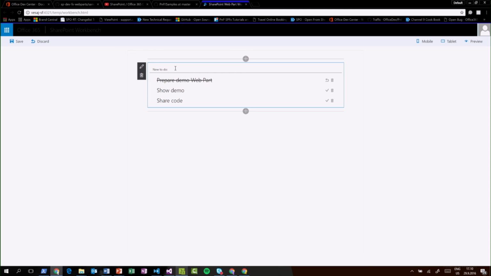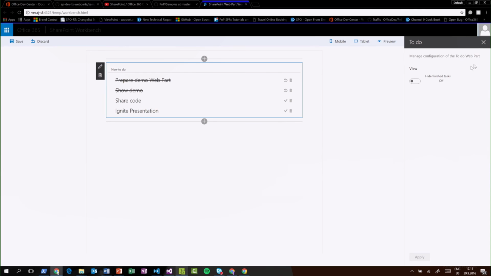So this is a good example of one of the samples available. I need to do an Ignite presentation, and I need to close the Ignite presentation quite soon as well. But I can manipulate these items just as well. These could be saved in a SharePoint list or a task list, but it's a web part which you can adjust, a web part which actually behaves and works already pretty nicely.